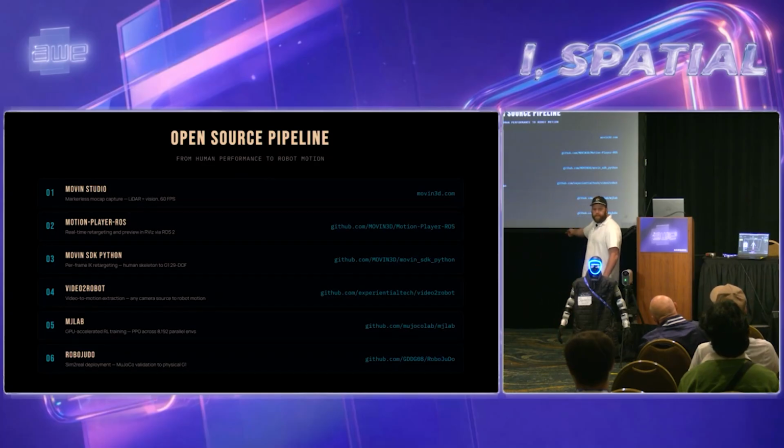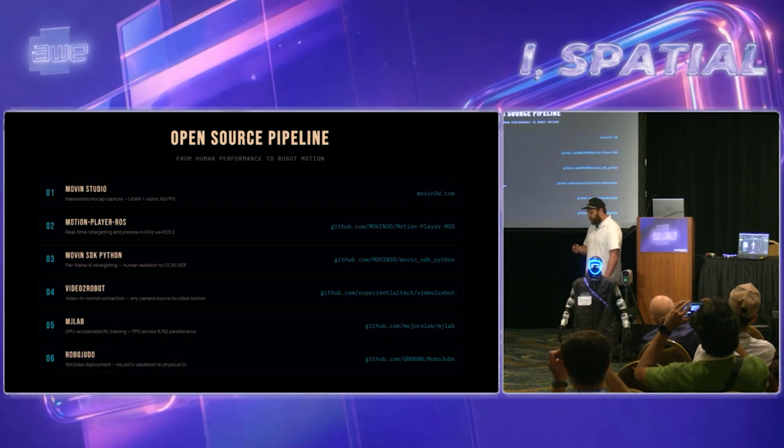Take a picture of this. This is all the repos that you would need to reproduce what I've been doing. This is also available on the website, and we'll get into that in a second.